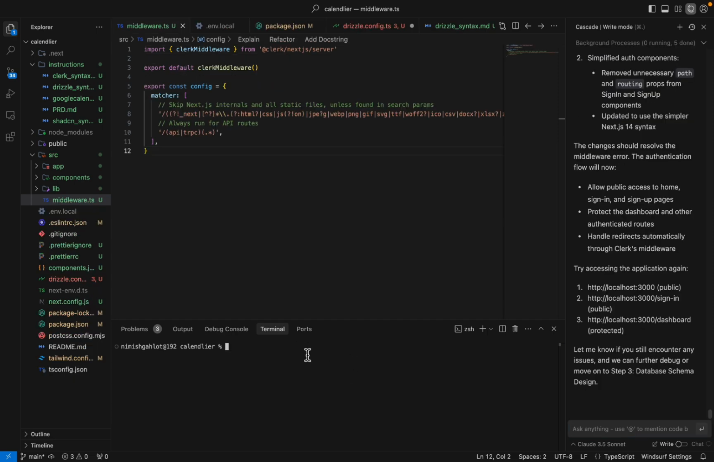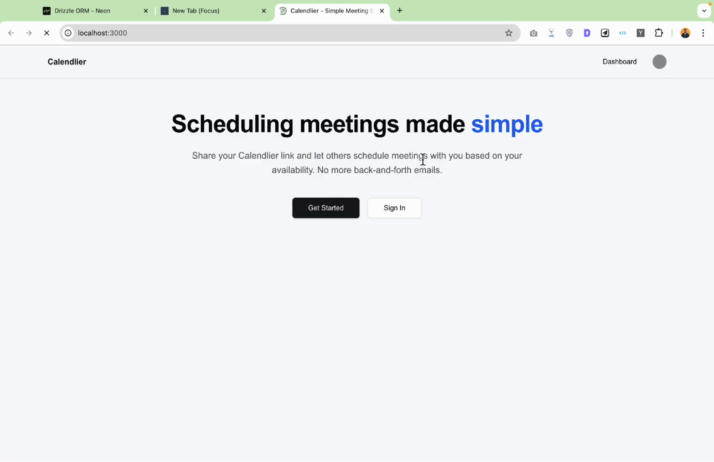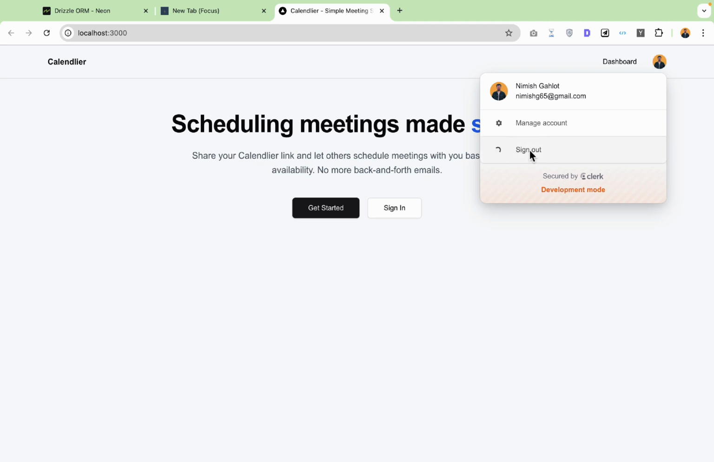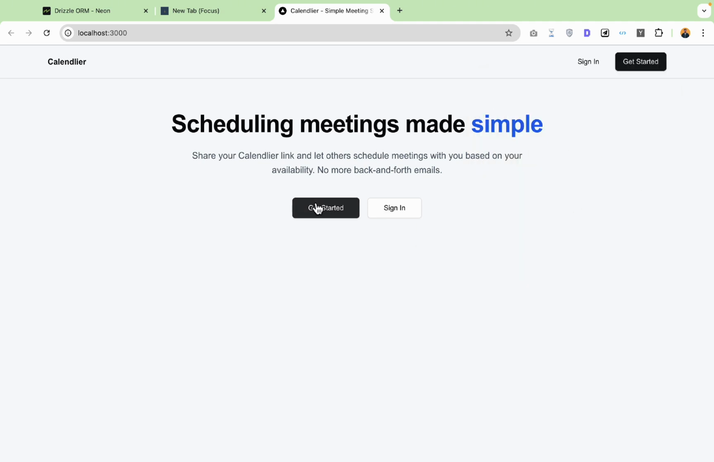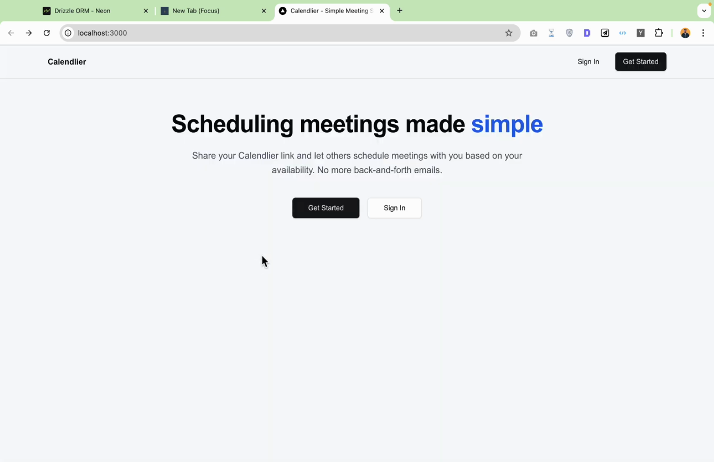Now that Cursor has made changes to our code base, let's run the server again. I see that our home page is loading. I've already logged in. Let me try logging out. Let's see the get started page. It redirects us to sign up.